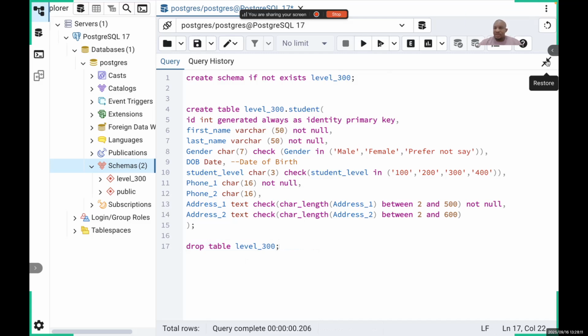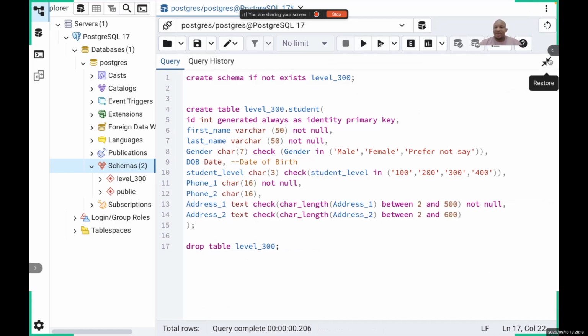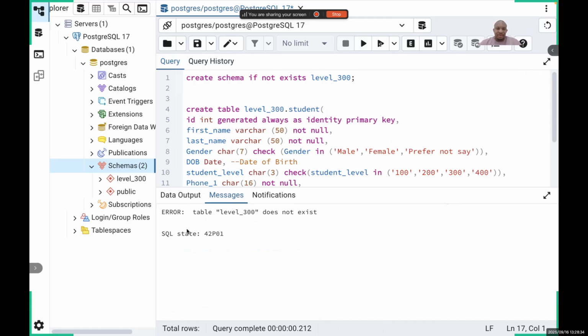Okay, so let me see the output here. Oh, I'm always running the entire script. Because I'm used to MySQL, so let's just learn to highlight before we execute. Okay, so once you highlight and you execute, let's see the output here. Yeah, error, table does not exist. So now the table is gone.